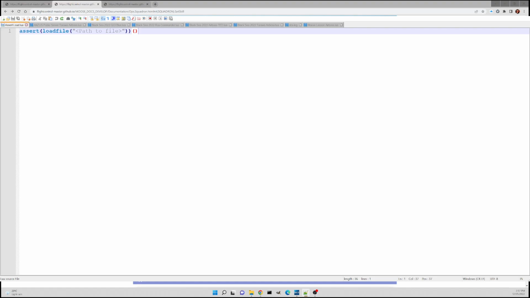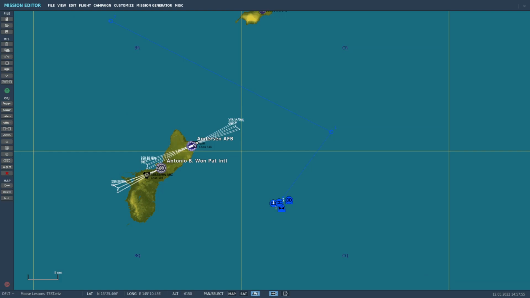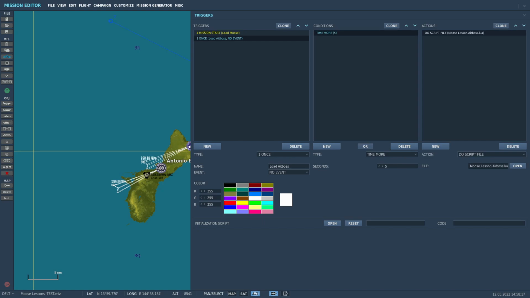So let's dive into the mission editor, and there's our mission we were using in lesson 2. And if you can remember, in our triggers, we were calling Moose at mission start and doing the script file moose.lua. And then we were calling our script we wrote once 5 seconds into the mission and doing our script file Moose lesson airboss.lua.